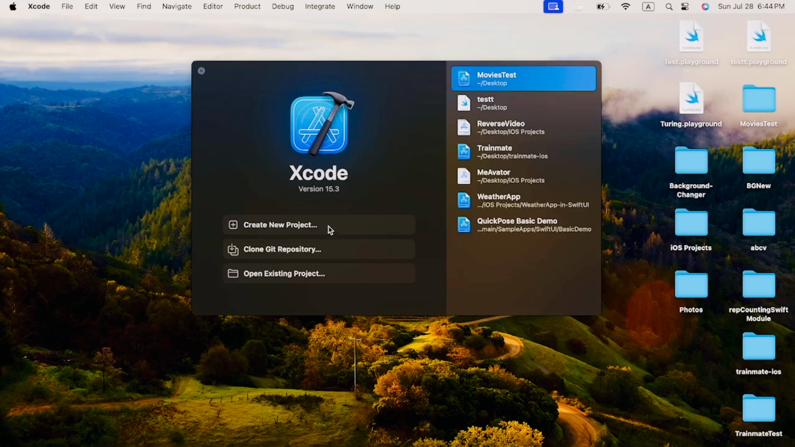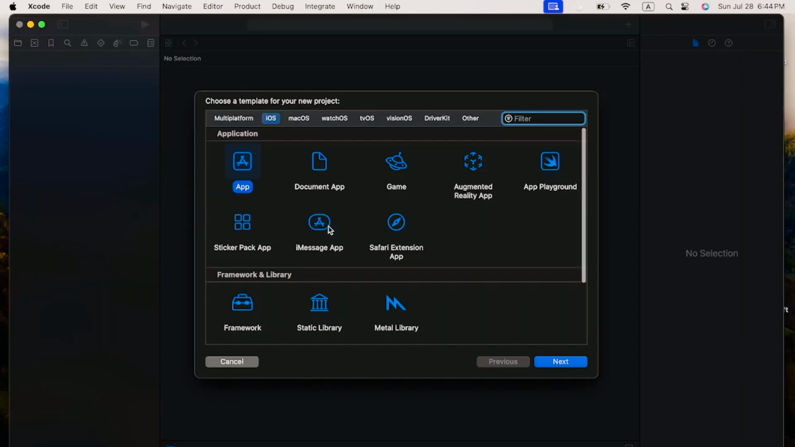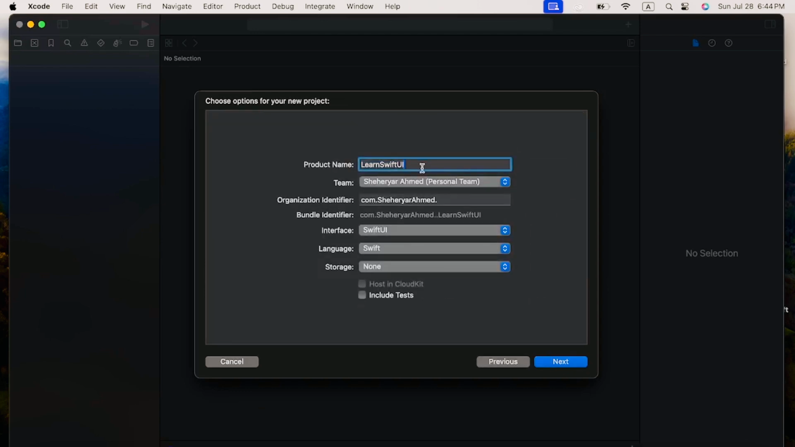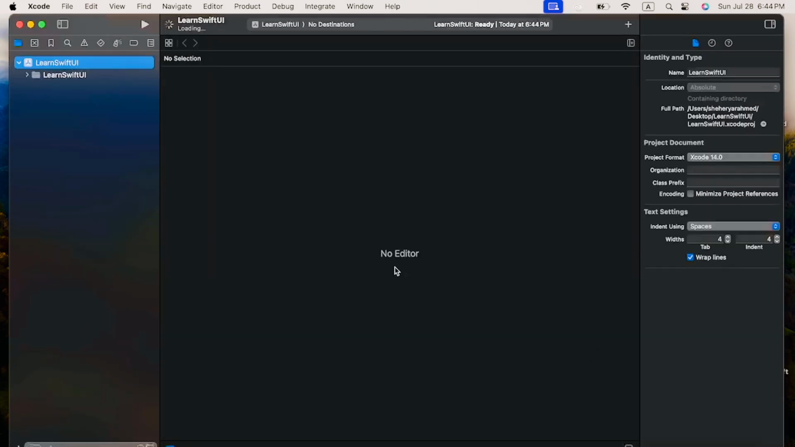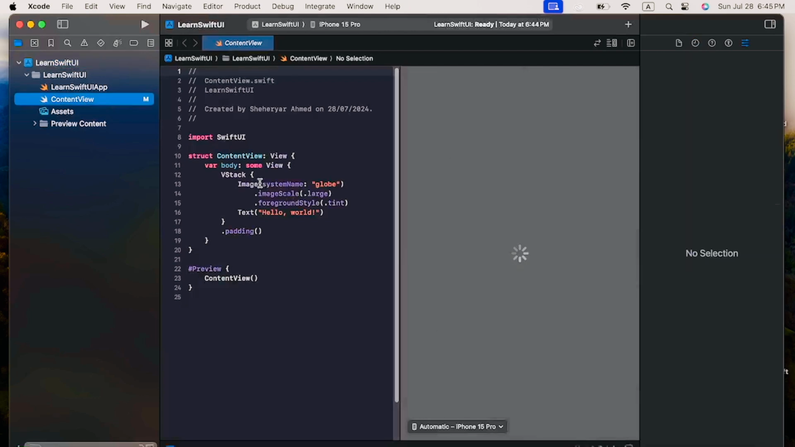Now let's create a new Xcode project. Select iOS app, call it Learn SwiftUI, and add a unique bundle identifier. Select SwiftUI as interface and Swift as language. Click Next and create your project. Our new project has finished loading up and is ready for us.